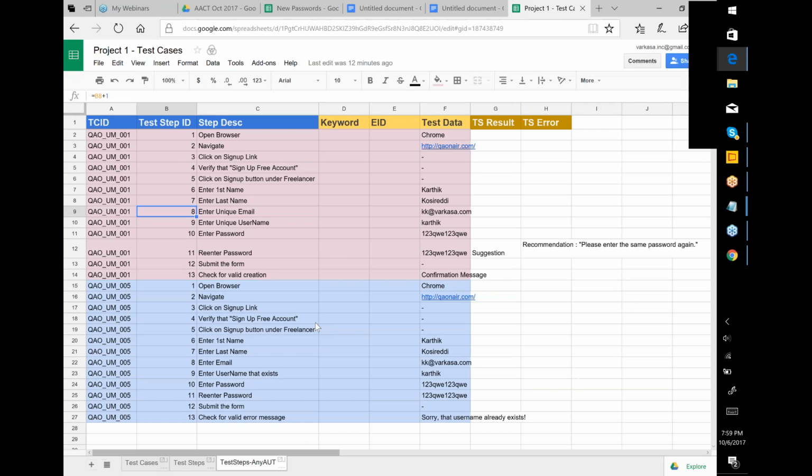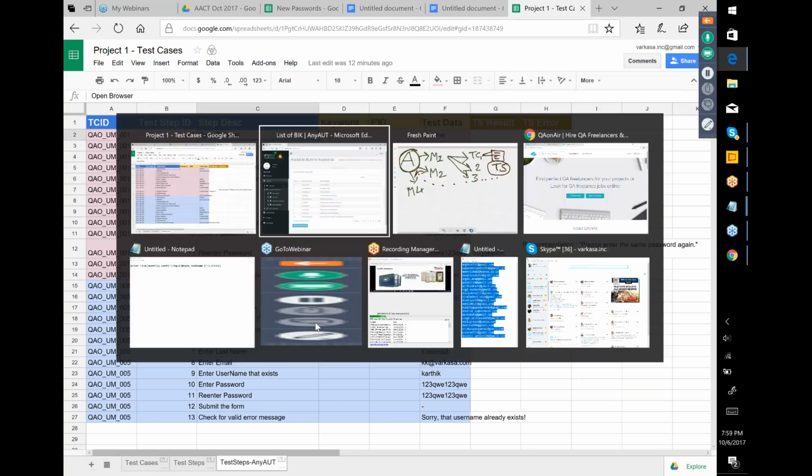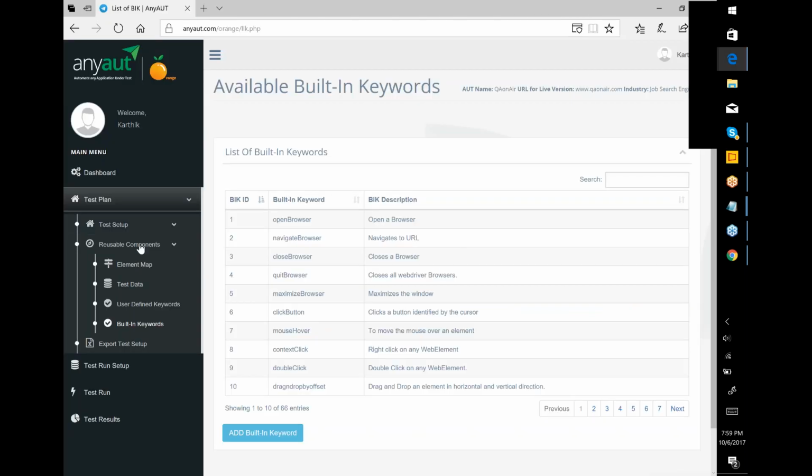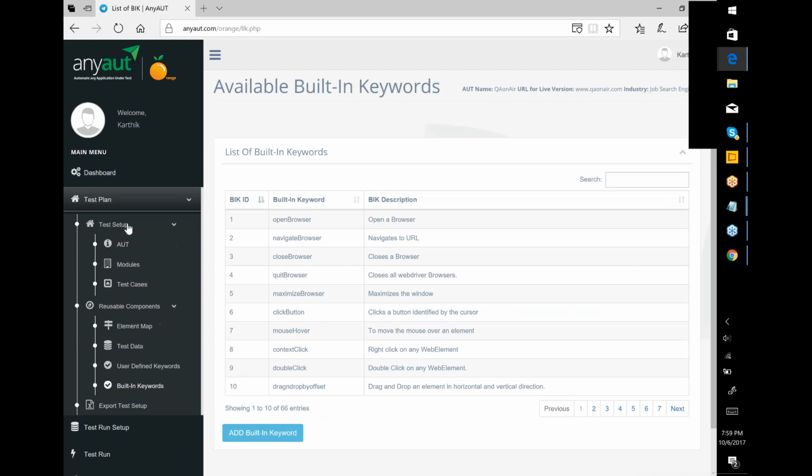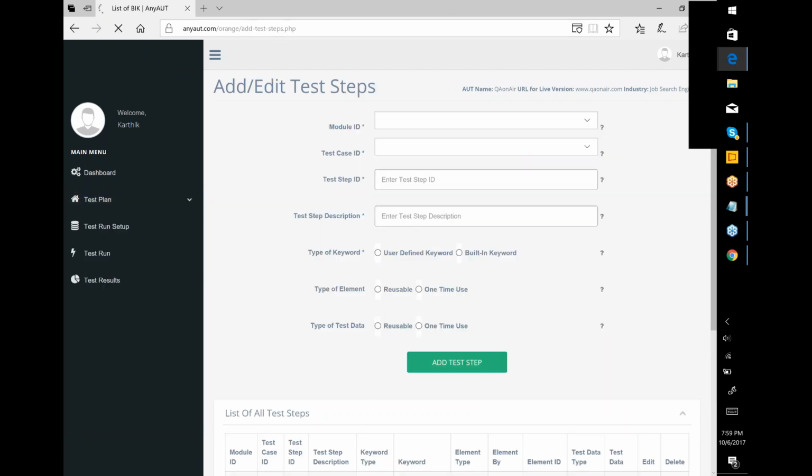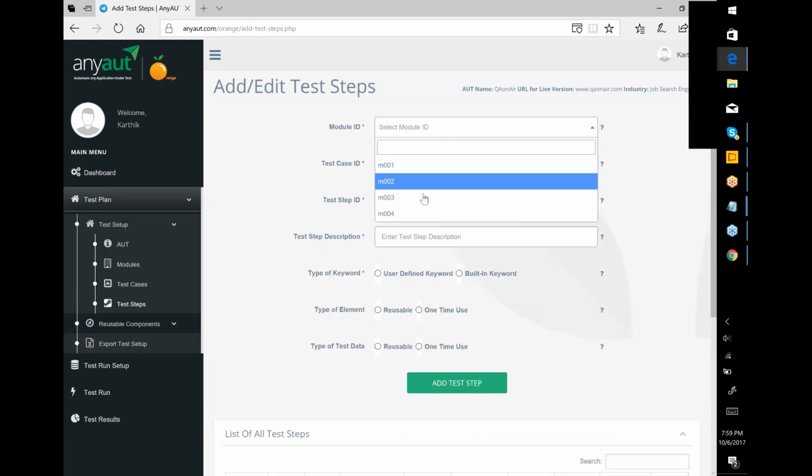So now these are the steps that I need to execute. First is open browser. How do I go and add an open browser? From test setup, I go to test steps and I have to add them individually.